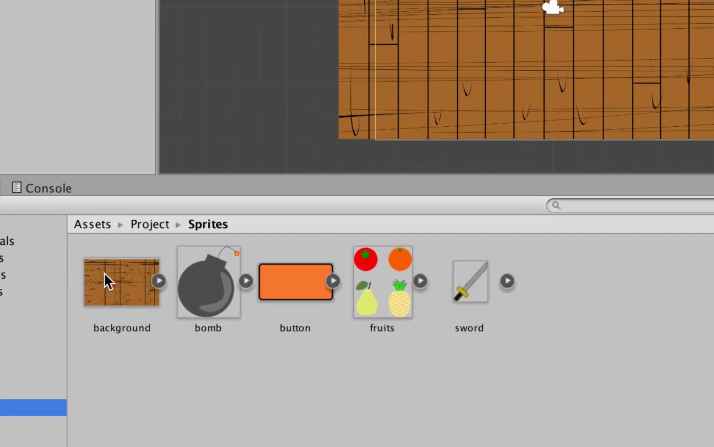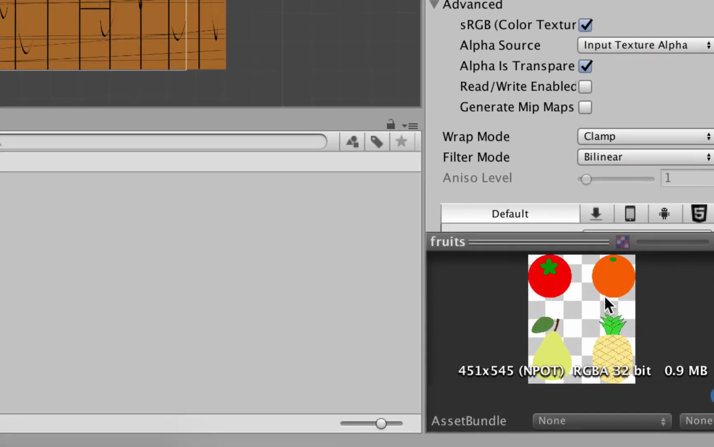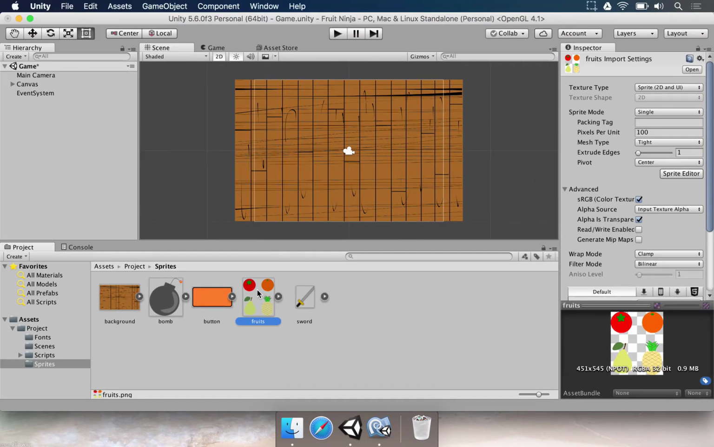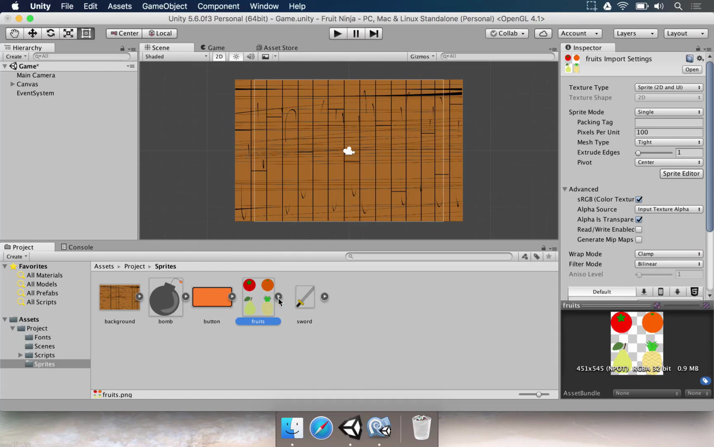Okay, so let's go to the sprites folder for a moment. Notice that the background is an image with the background. The bomb is the bomb, the button is the button. We have a sword icon here as well. But if you look at fruits, it just looks like this. It's an image with 4 different fruits. We don't want this to be applied directly in the game, okay? You see, this is treated as one object, but this is not how we want it to work, okay?